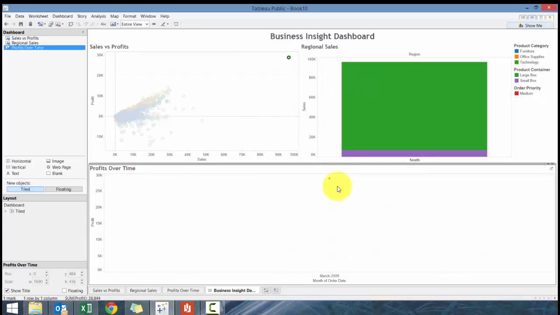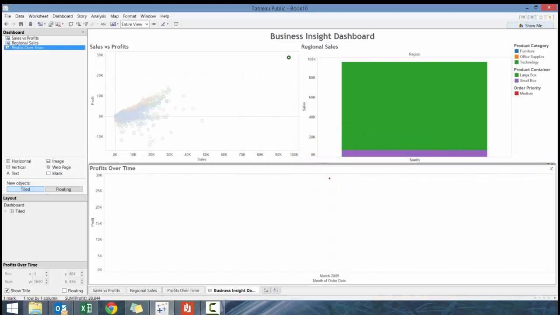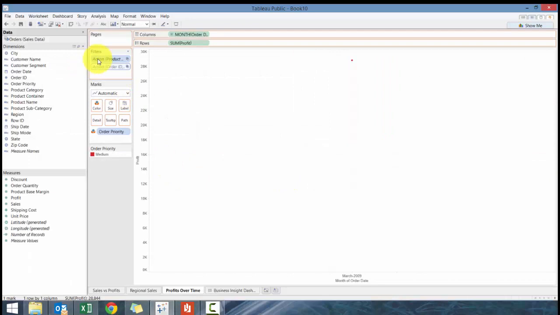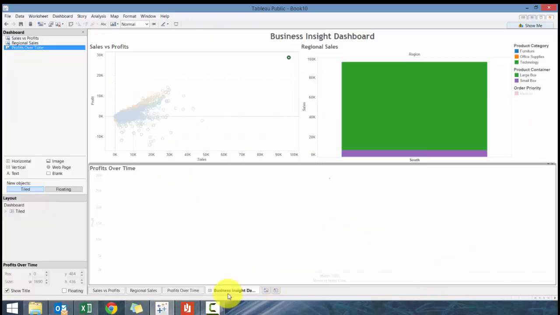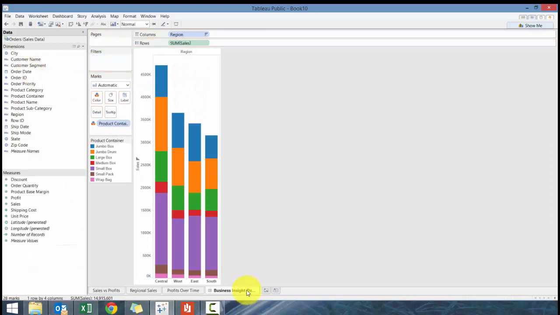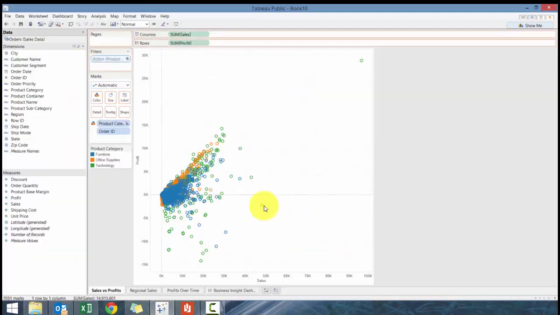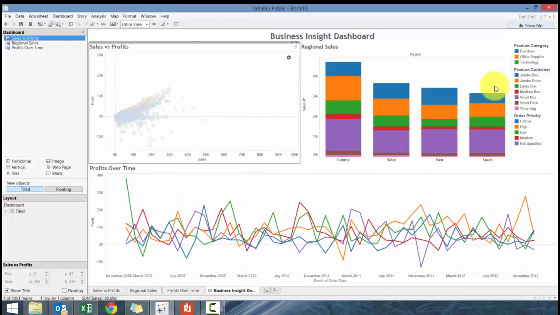So it's a really interesting way of formatting the data so that we can actually draw appropriate insights. I'm just going to clear some of these filters. So it's a really useful way of drawing insights using dashboards.